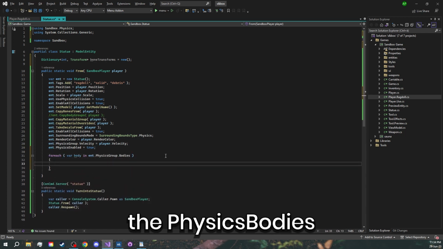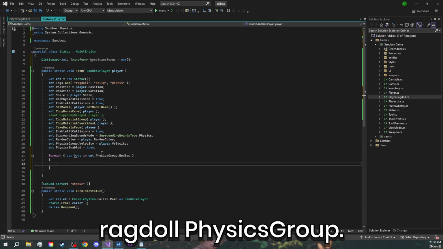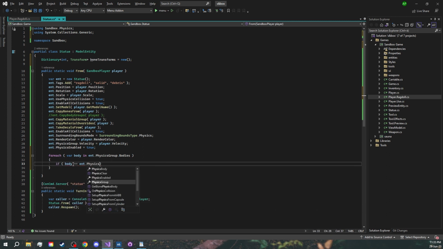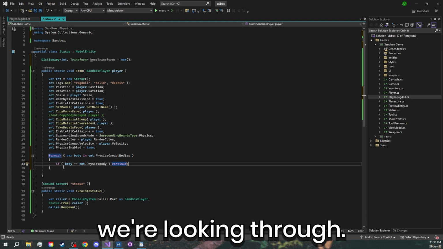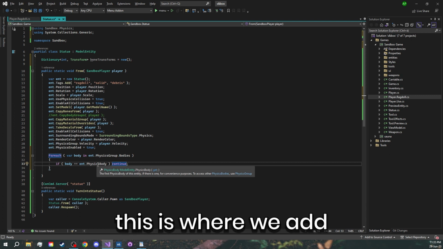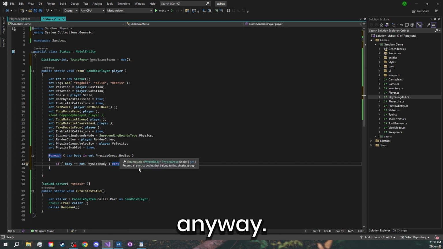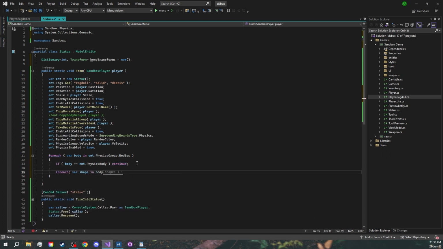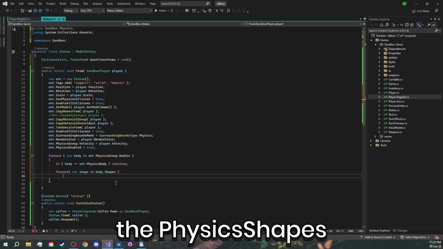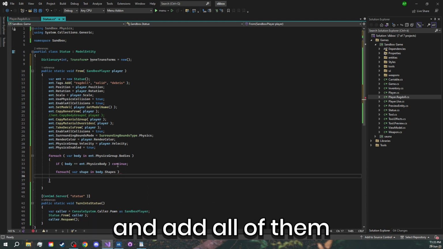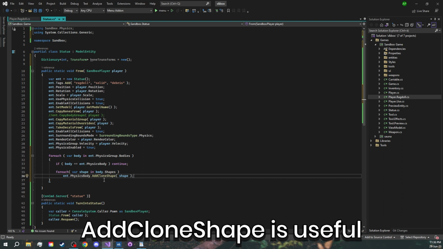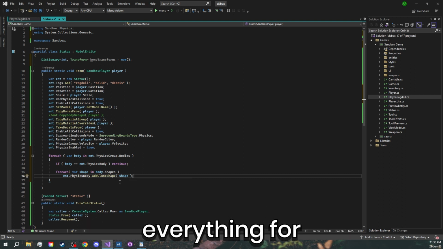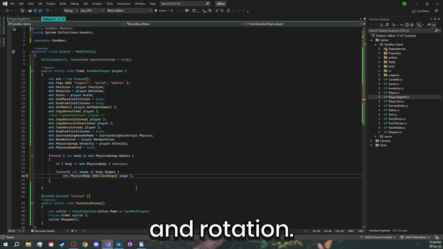Let's loop through all of the physics bodies inside of the ragdoll's physics group. And now let's just ignore the current physics body we're looping through if it's the parent physics body. This is where we'll add all of our other shapes anyway. Now loop through all of the physics shapes inside of the physics body and add all of them to the parent's physics body. Add clone shape is useful because it handles everything for you, even setting the position and rotation.